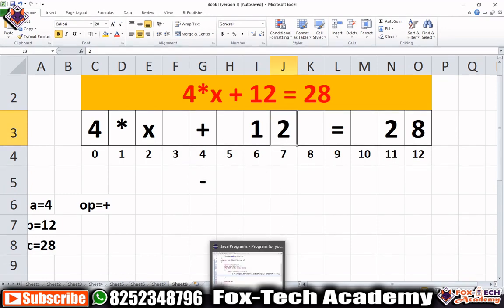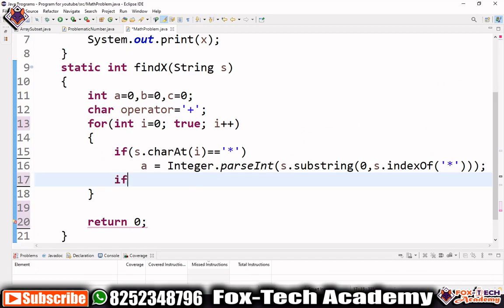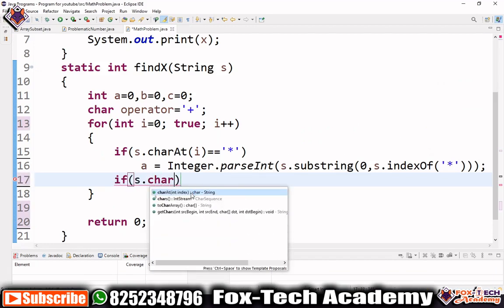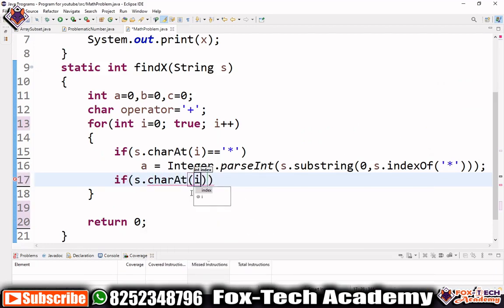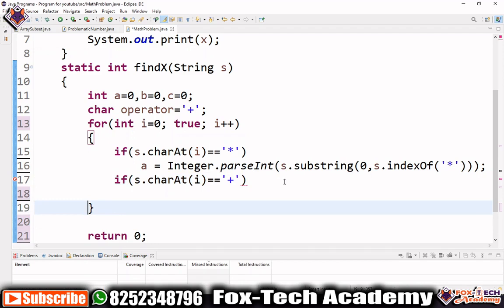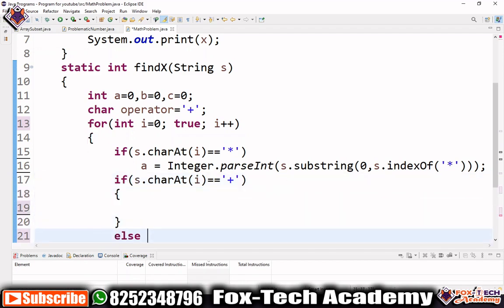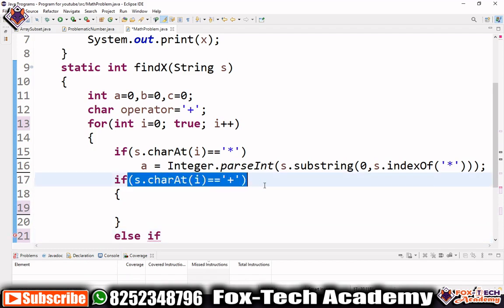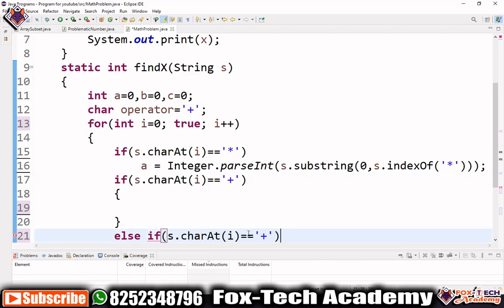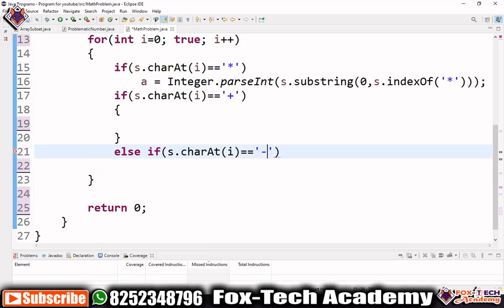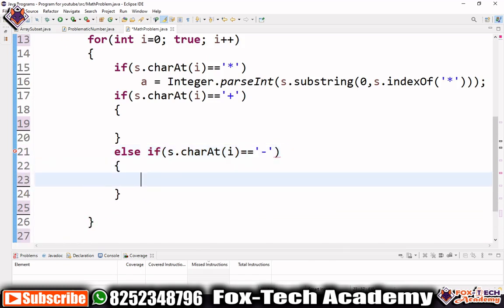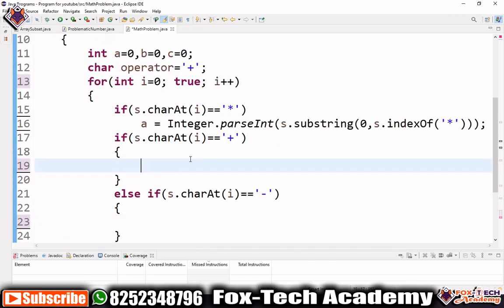So let's write the program for this. We will check if s.charAt(i) equals plus. If this one is plus, then we will write this. Or else if, same condition, we will check for minus. Suppose the character is minus. So let's do the first program, for getting the value after this plus operator.